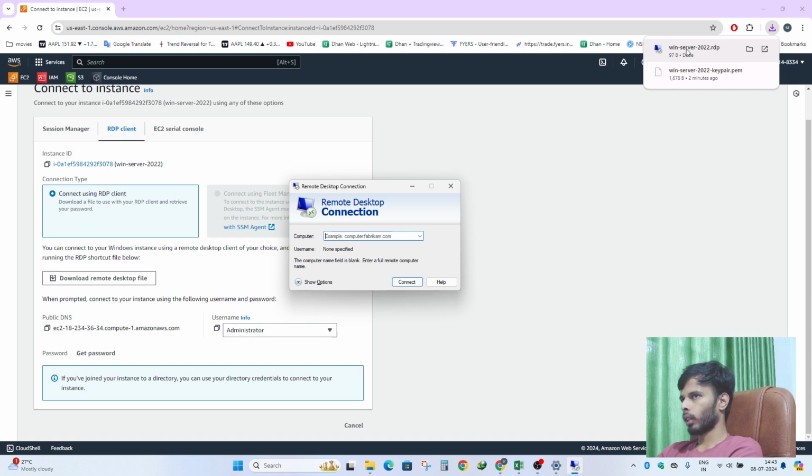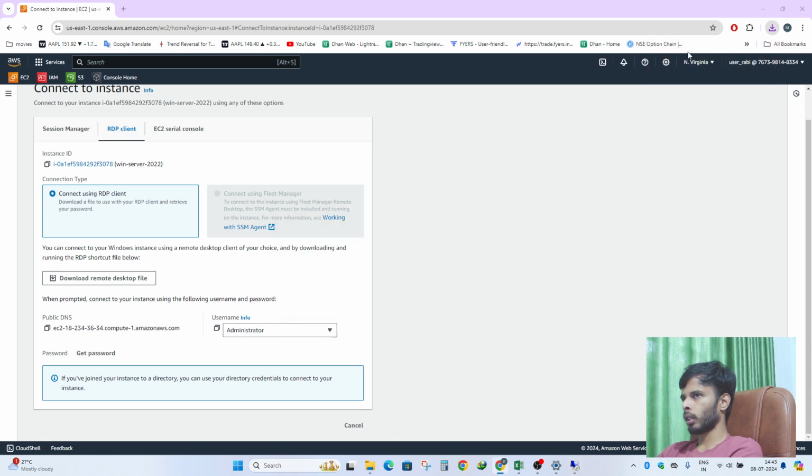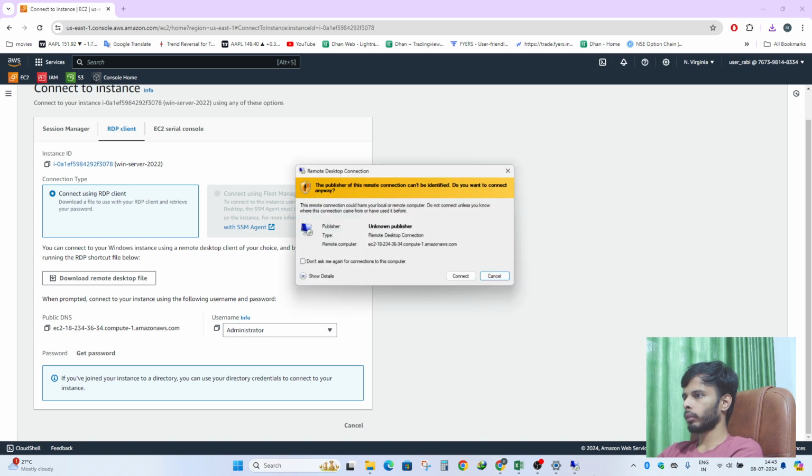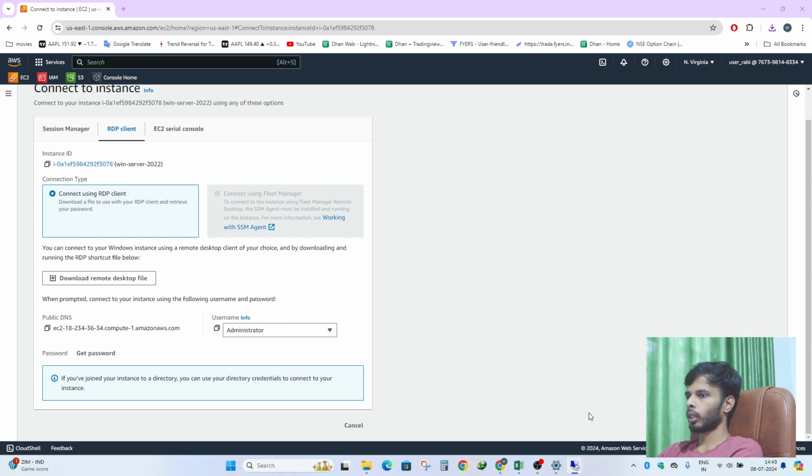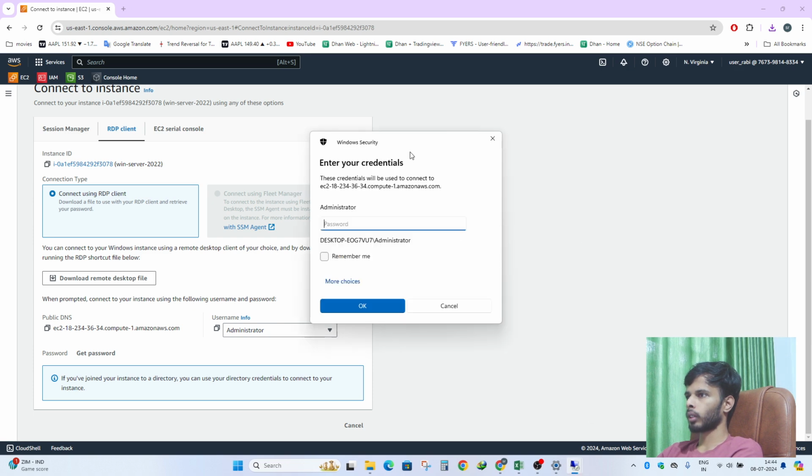We just open the one which we downloaded from AWS and click on it, and see this is the difference. The RDP file we download from AWS and the default one from Windows. Or just wait a few minutes. I think it has hung.